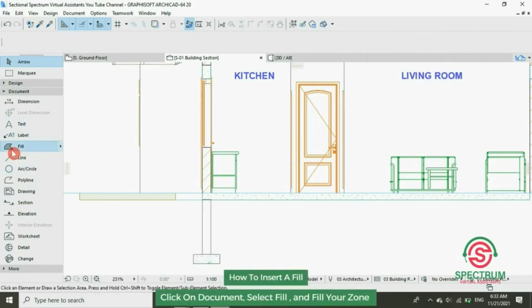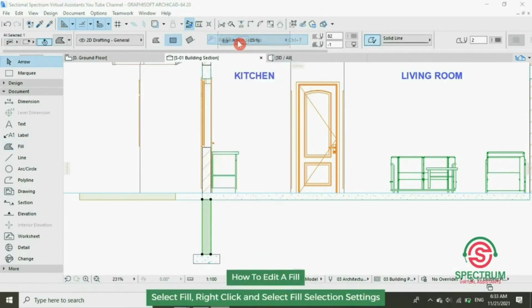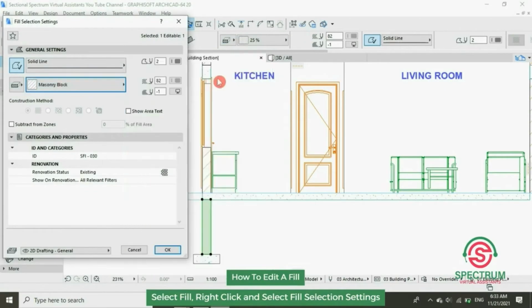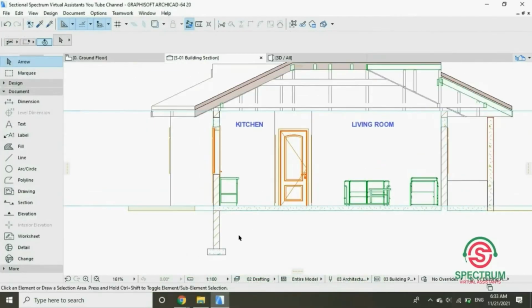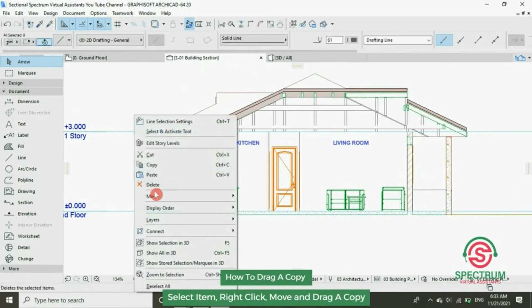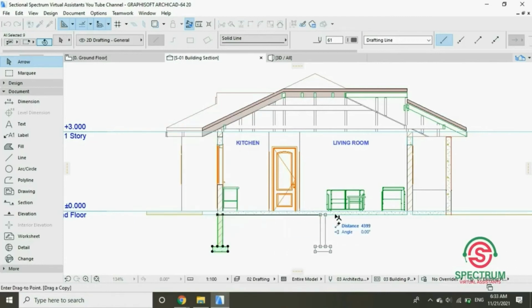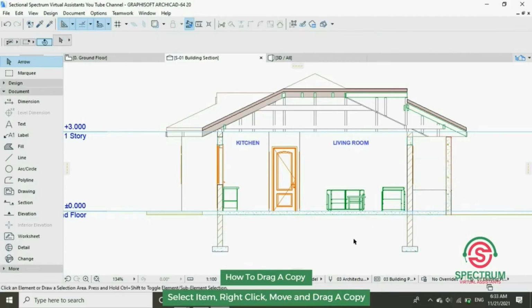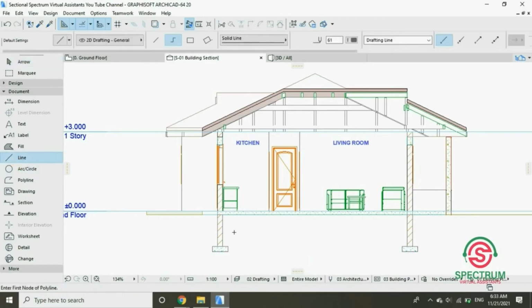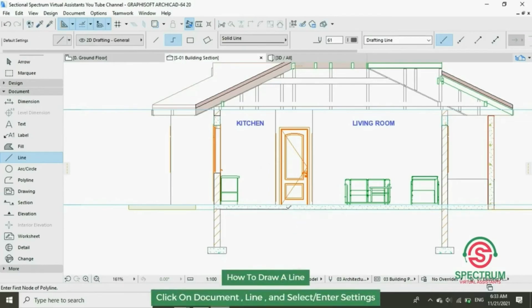For the other part of the strip, I'm going to select this type of fill, masonry block. Drag a copy of that. Then let's begin drawing the other parts of the foundation. Draw your line. Drag a copy. Type in 250 millimeters.